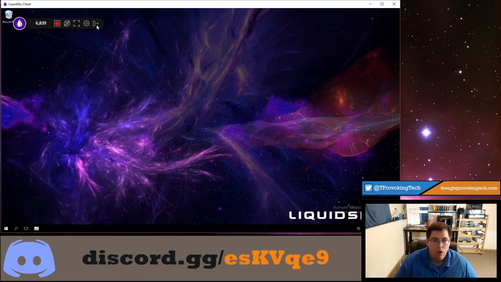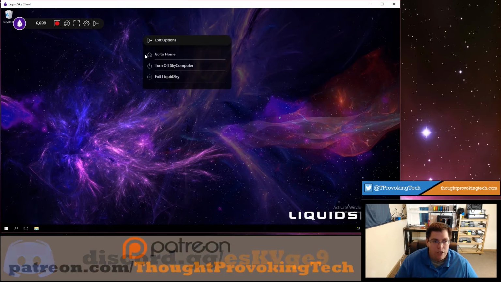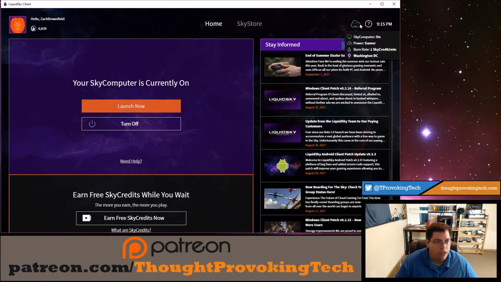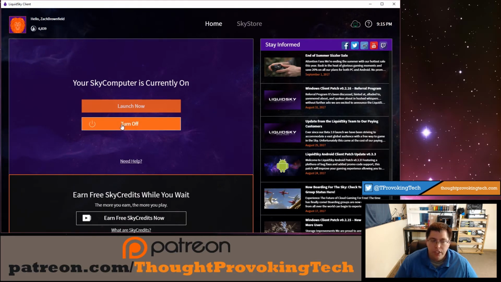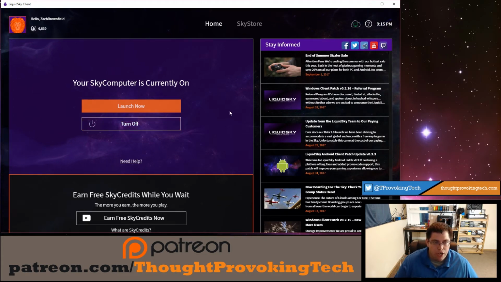Now, of course, if you had closed Parsec and forgot, the quickest way, instead of loading back into Parsec, is just loading your LiquidSky app, and it'll load you on the home page, and your computer will show that it's online. You'll see a little green icon up here. So just click this turn off button and close it down. If you do forget, just quickly load back into the LiquidSky client and click this big turn off button here, and it'll make sure that your machine is shut down.